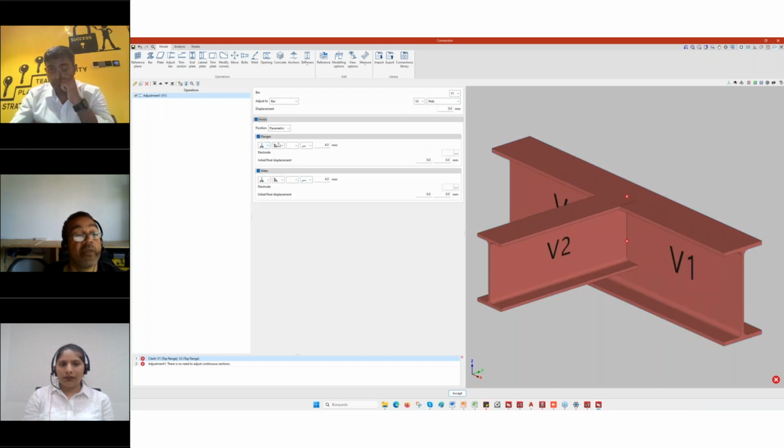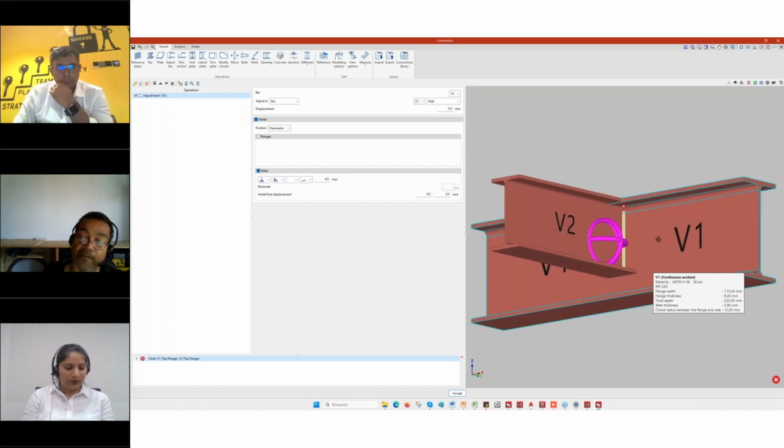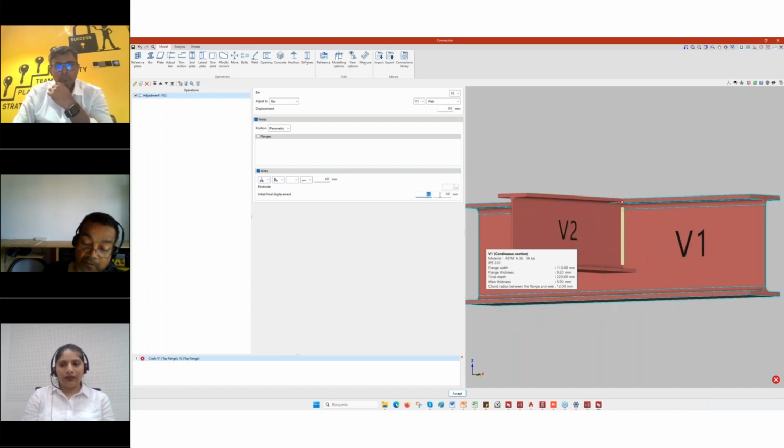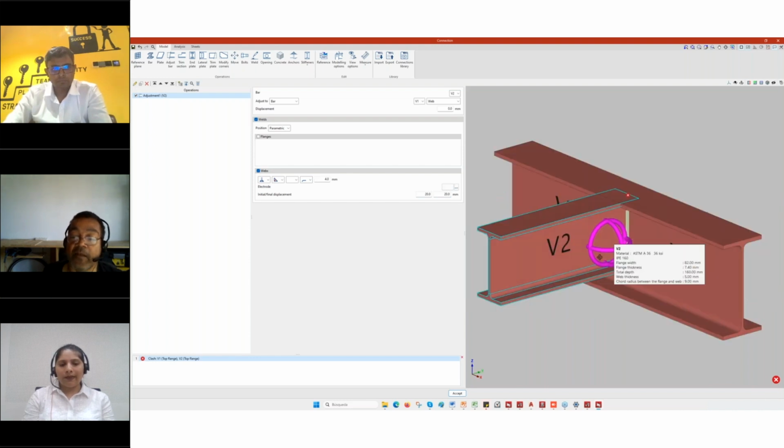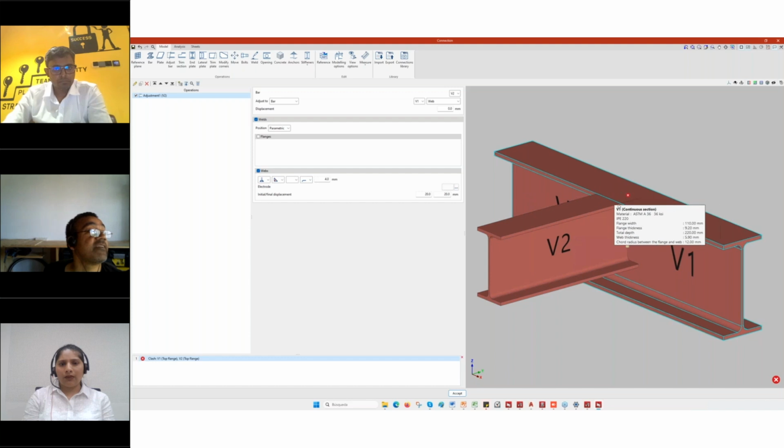I can take advantage to make also welding. I will make the welding only with the web, not with the flange. So when I choose this information, let go of this. V1, no, I forgot. The V2 will be adjusted with the V1. So you see, but I want to cut the welding. This model cannot be analyzed because I have interference between the top flange and another one.